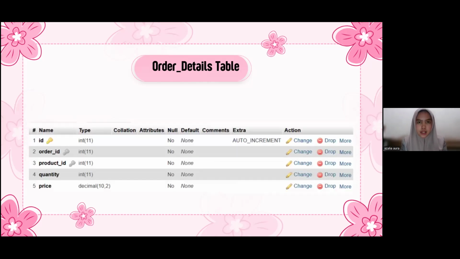Next, this table is the database structure for the order detail entity, which is used to group products by type or category. There is ID, user ID, order date. This records when the order was placed, so we know exactly when the customer made the purchase. Total price. This is the total price of all the items ordered, so we know how much the customer has to pay in total. Status.